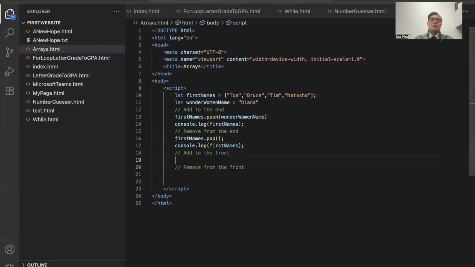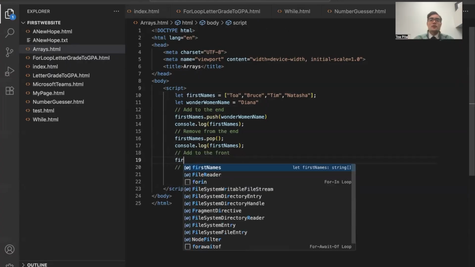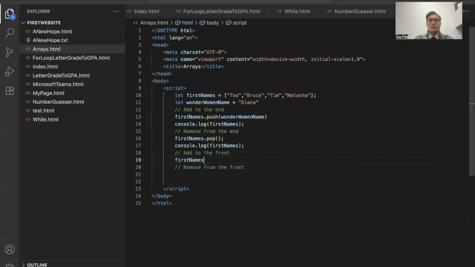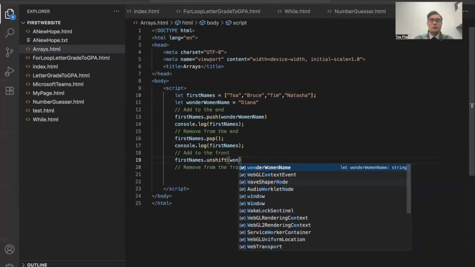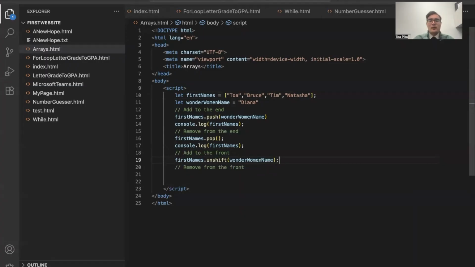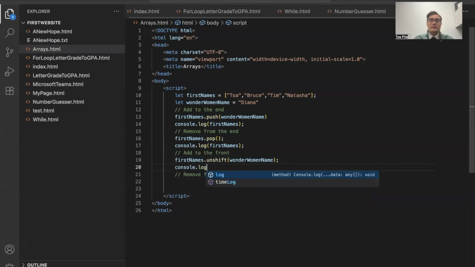Well, sometimes you don't want to add to the end, you want to add to the front. So let's do that. Let's go to our first names list, and then we'll say dot unshift. Unshift means take all of the items, shift them over to the right, and insert something in front. So let's unshift Wonder Woman's name, and then let's console.log that again.